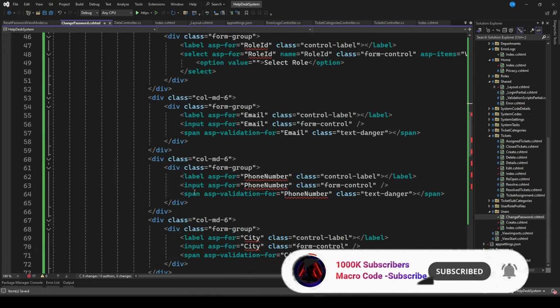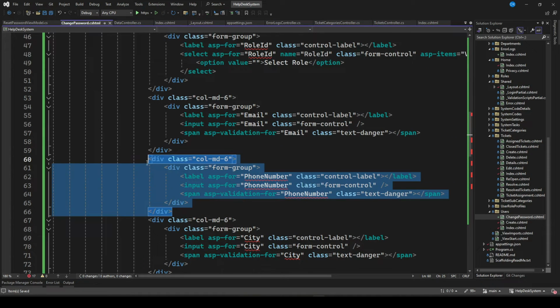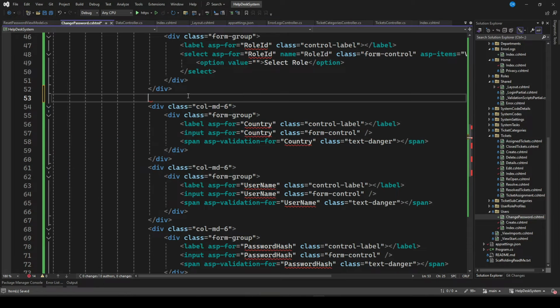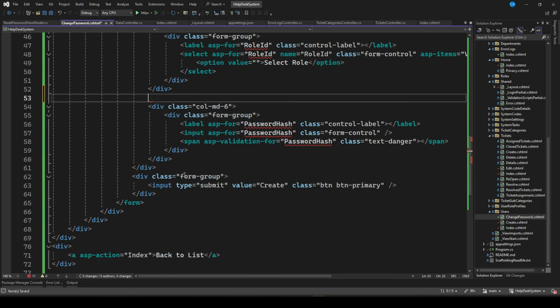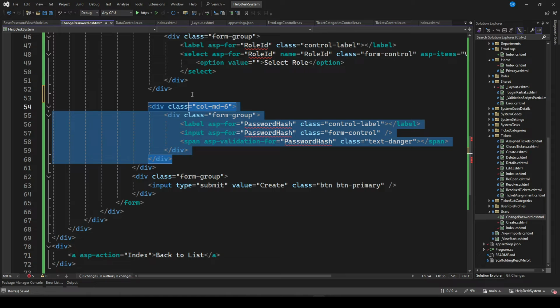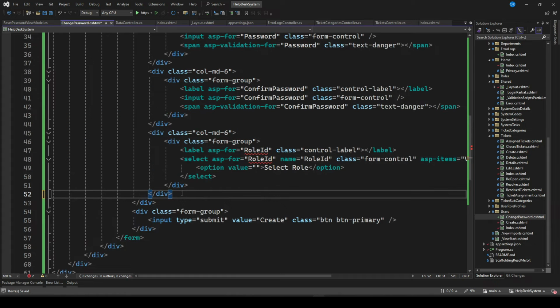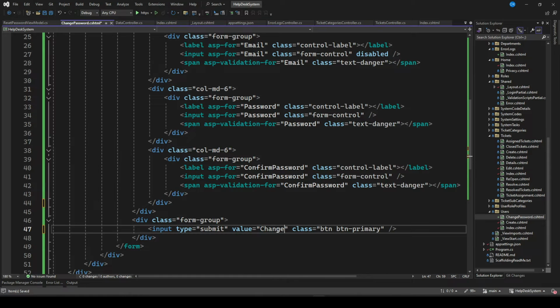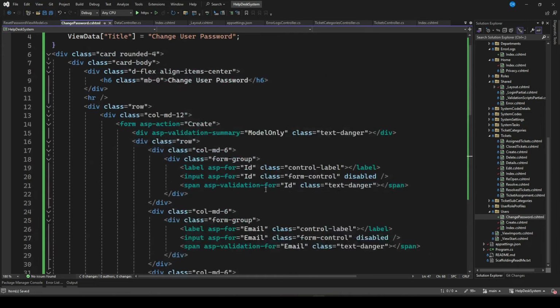So if we do that, I'm going to remove these ones, remove also this one, remove this one, and also remove this one. So remove also the role. So we now have our value, which will say change password. So that will be our button. And the action should go to change password, or we say confirm change password.